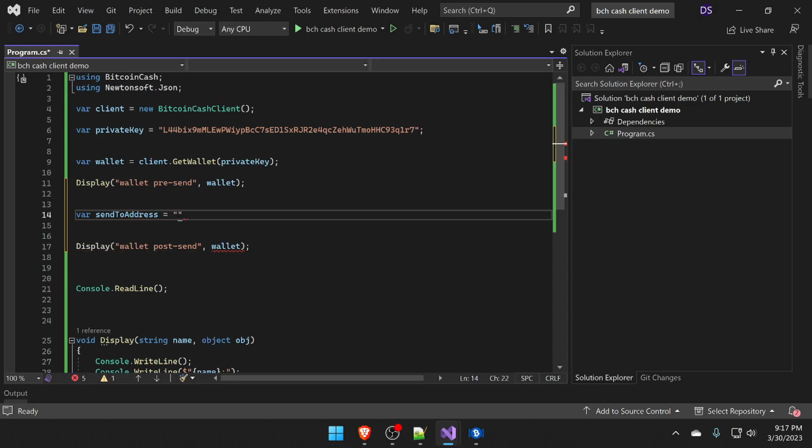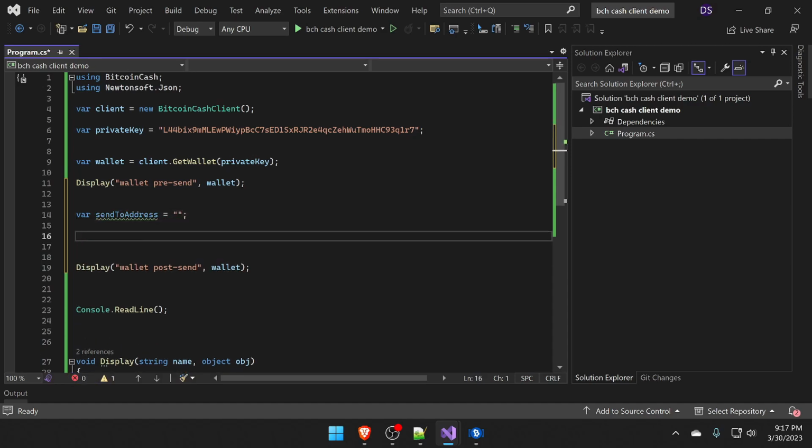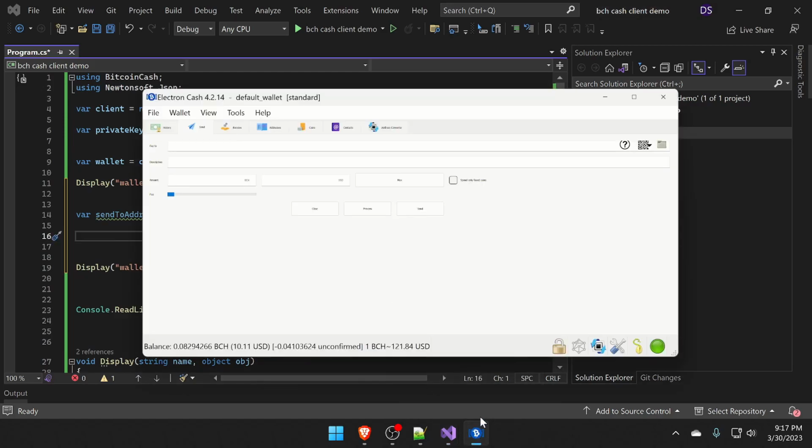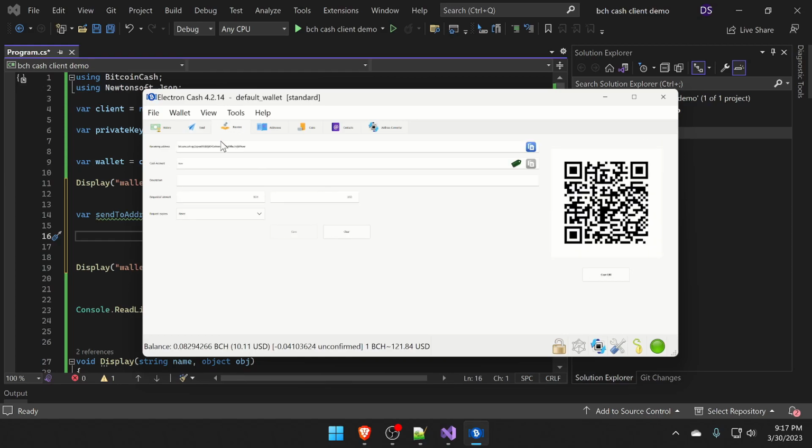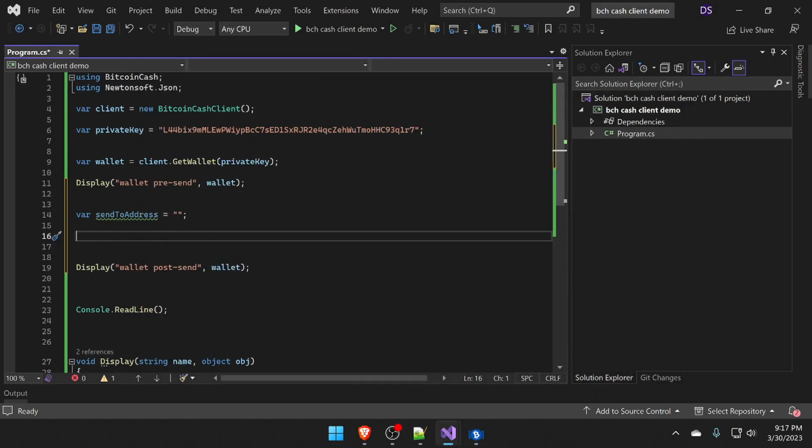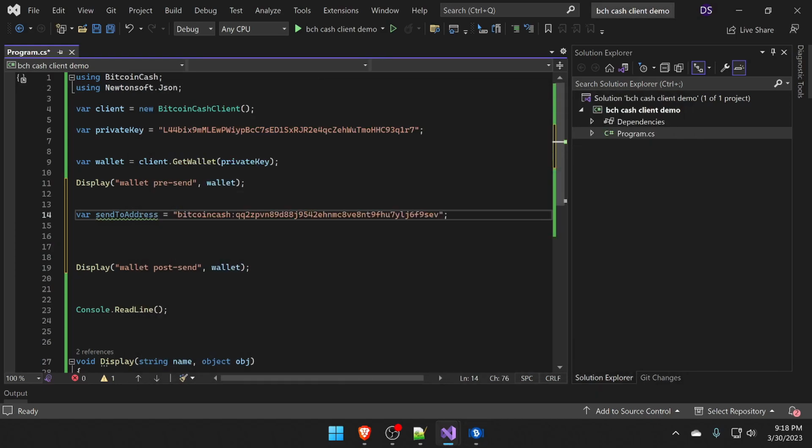So I need somewhere that I want to send this Bitcoin Cash to. And I think I'll just send it back to the wallet that sent it in the first place. I'm going to come back to Electron Cash, go to receive, and we'll copy this receiving address, and we'll paste that right in there. So this is where our funds are going to be sent to.